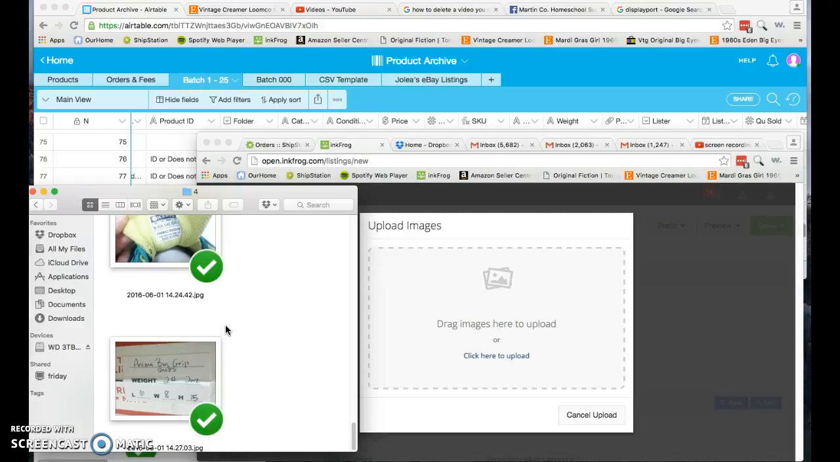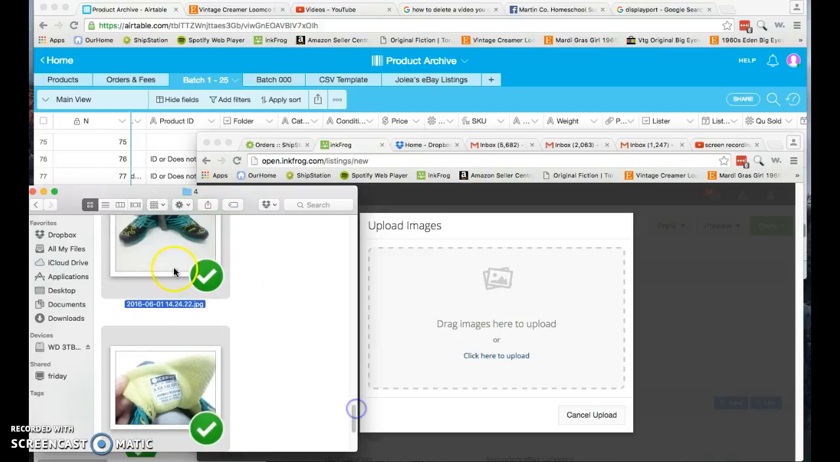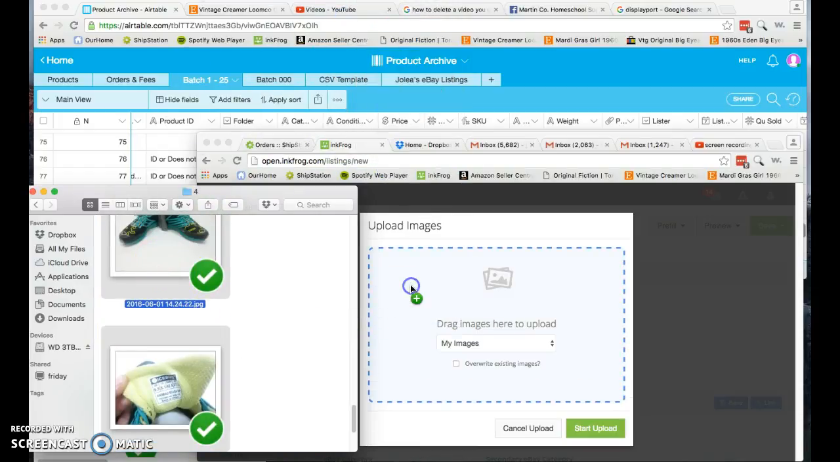So, okay. Now, here's another top tip. Control A will select every image in that folder. If you hold down Control again and click the weight picture, and if there's a UPC or barcode picture, click that, it will uncheck those but leave the rest of them selected, and you can just drag them over.